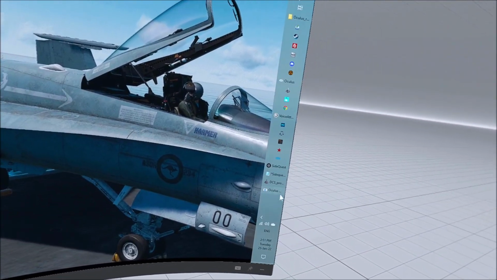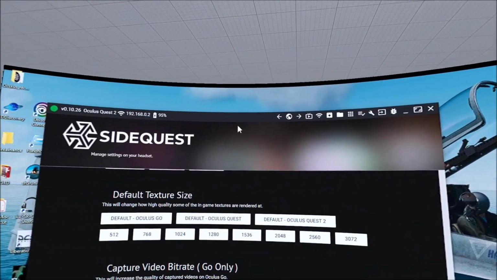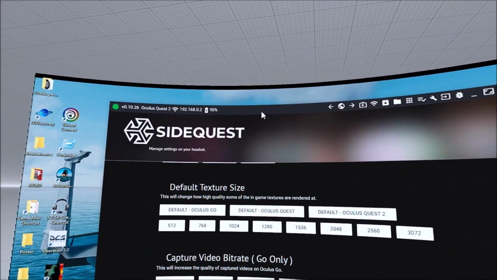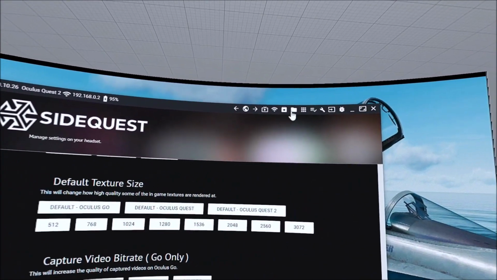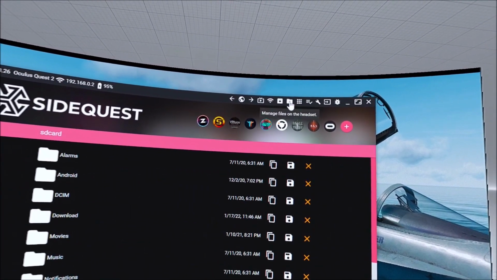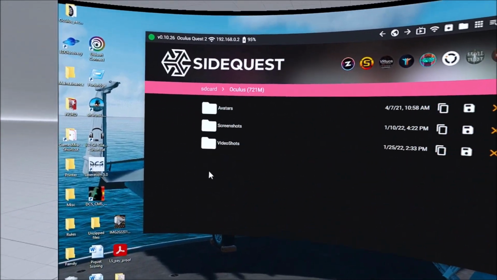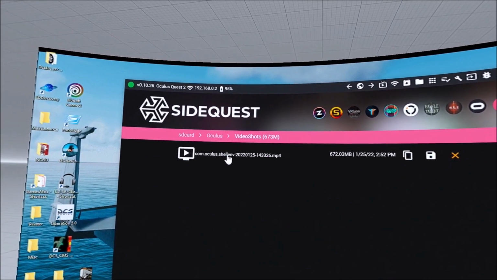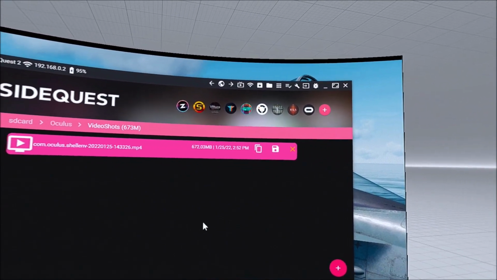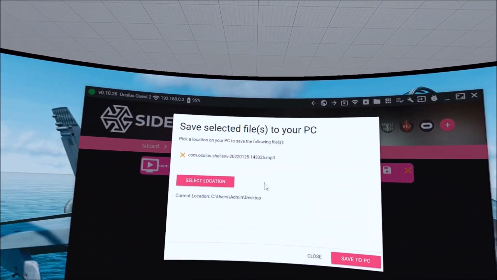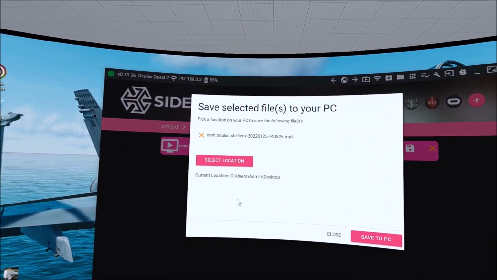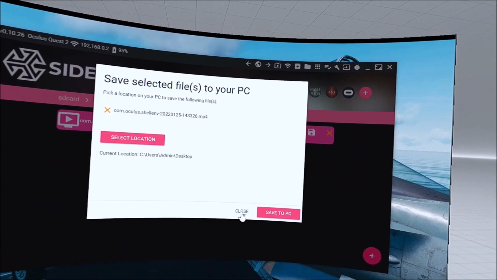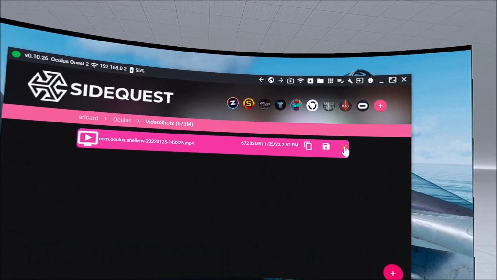So basically, if I want to copy my recording onto my PC, then I go here, manage files on the headset, and scroll down to Oculus and go to video shots, and there we have that's our video. Basically we just save that onto a location. You can delete files from here as well.